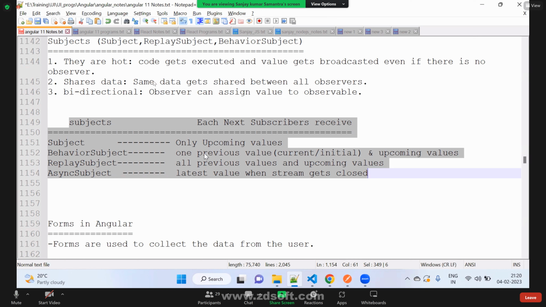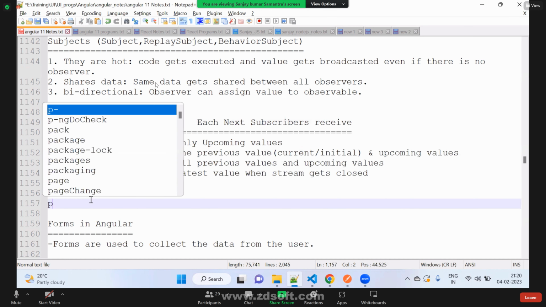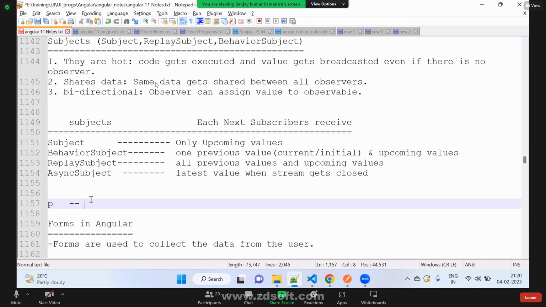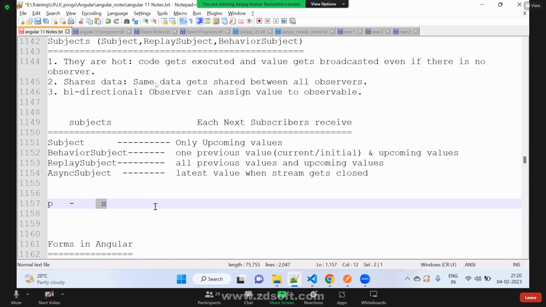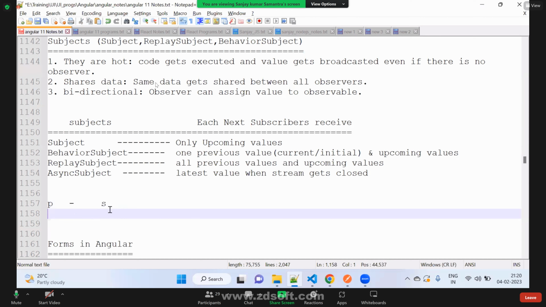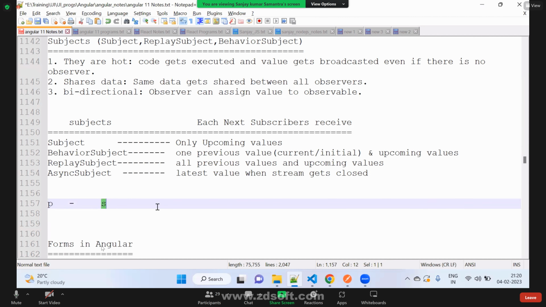Now publisher and subscriber we create. Let's say this is publisher and this is subscriber. What can a subscriber do? Now tell me what a subscriber can do. It can only read the data, right? Subscriber is a reader, right? Not a writer, right?